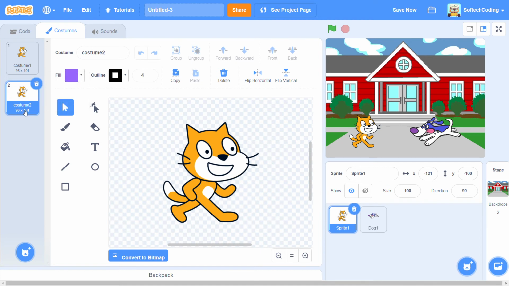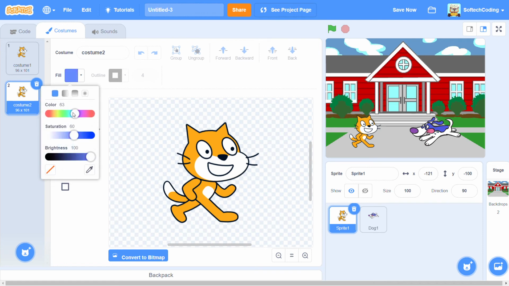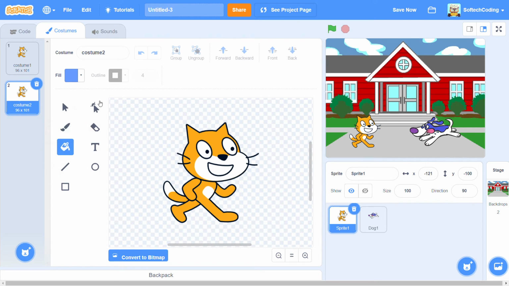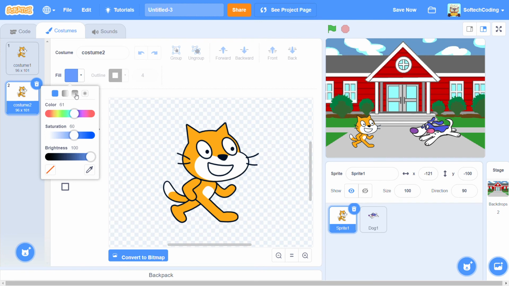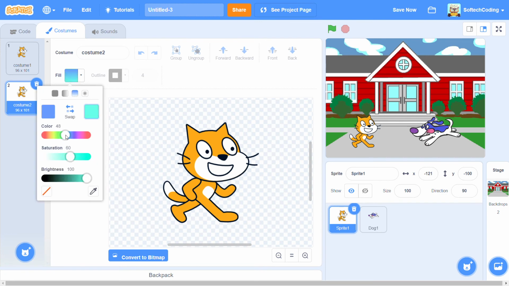Okay, so now we have costume 1 and costume 2. We're going to fill costume 2 with blue. You have to click on this paint can under the paintbrush, and it says fill. So this is the fill. We're going to click on the color and change it to a nice blue, and now we're going to fill all of the orange parts. Oh, maybe we should change the blue a little bit. Maybe we can change it to a gradient of blue, so it goes from a darker to a lighter blue. Okay, so now I think that looks pretty good.